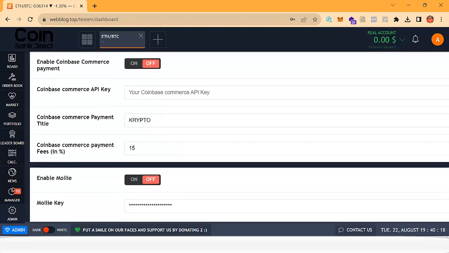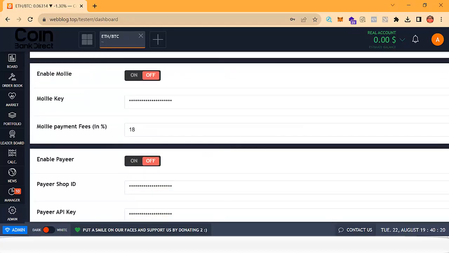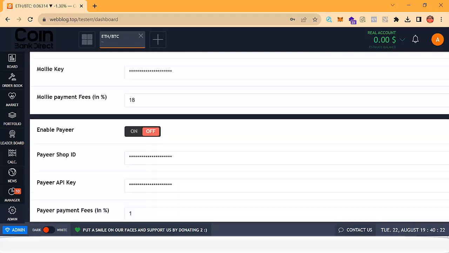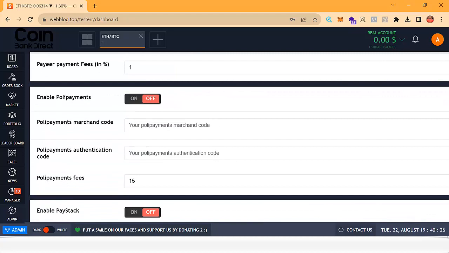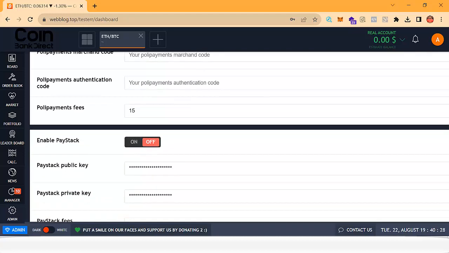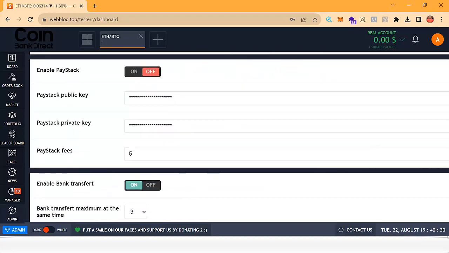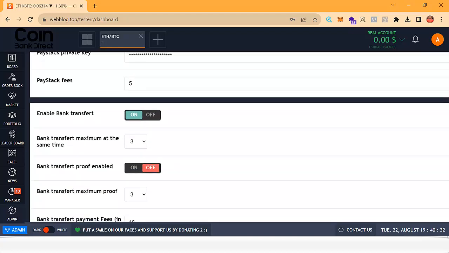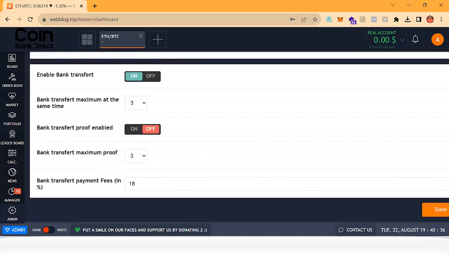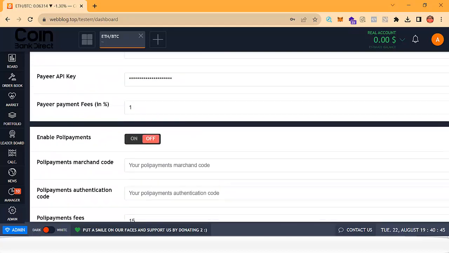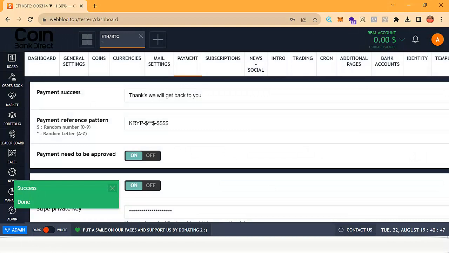Enable Coinbase Commerce. You can enable that and configure that. Enable Mollie. You can enable that and also configure that. Enable Payer. Enable that. You can enable Poly Payments. Right? You can see that you can enable all of these. Enable Paystack. Right? Enable Bank Transfer. You can see that it's enable bank transfer proof. So at the end of the day, when you're done, just hit the save button right here. Right? You just hit the save button. So that has been saved.